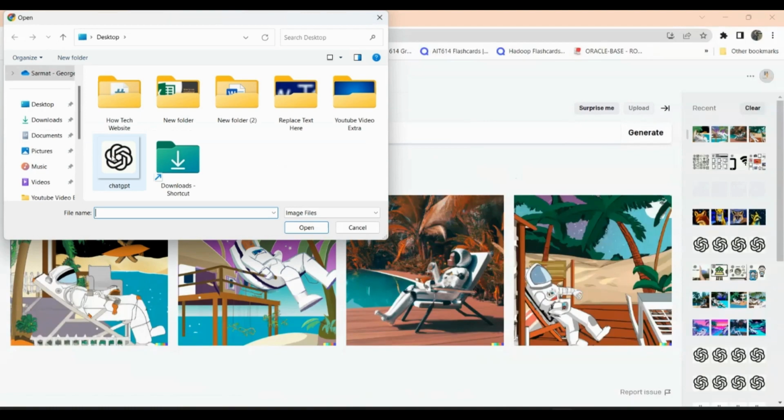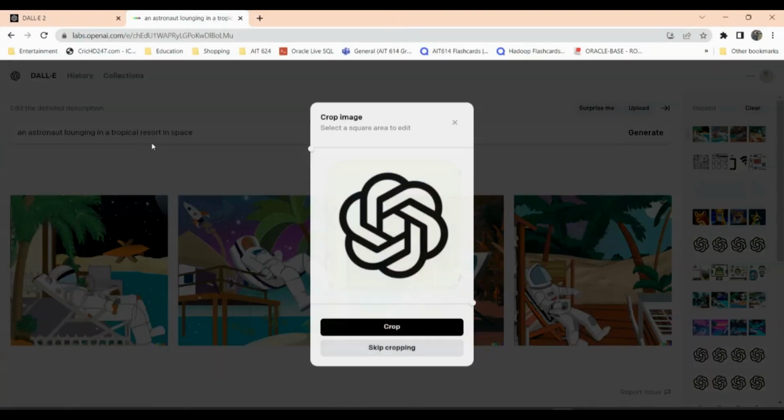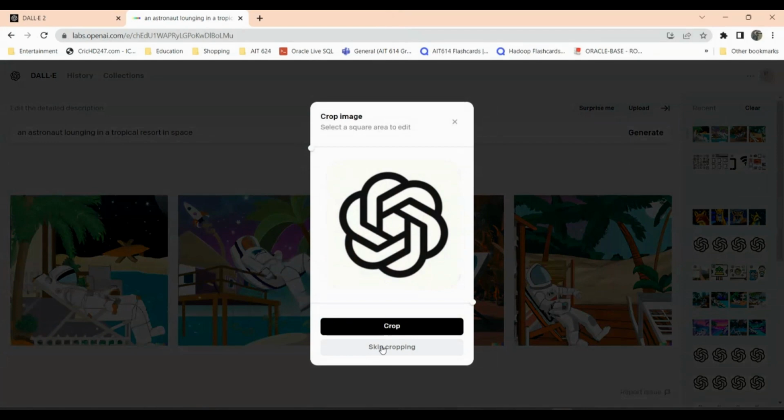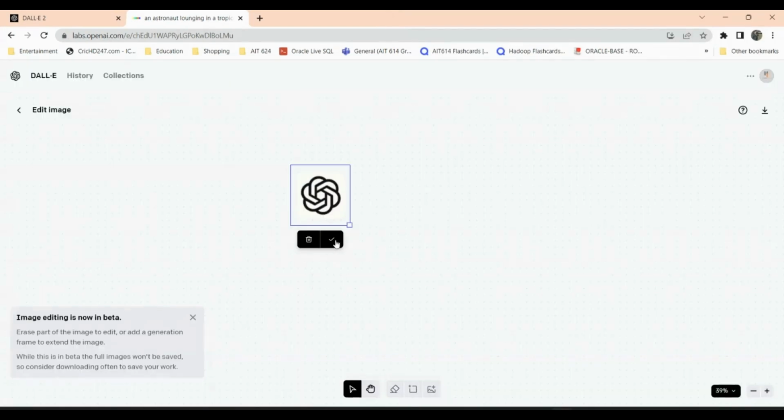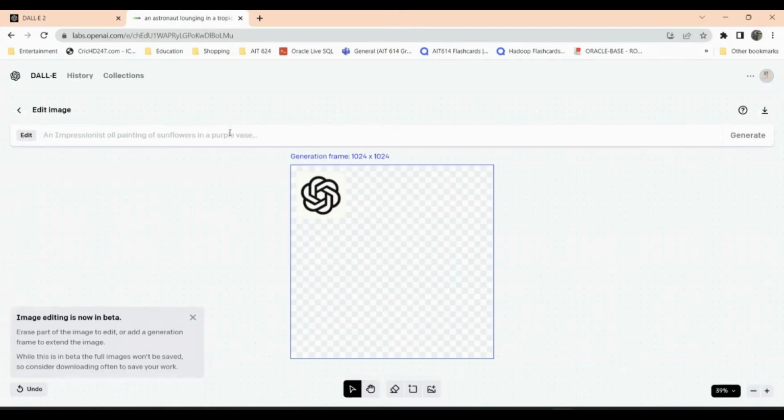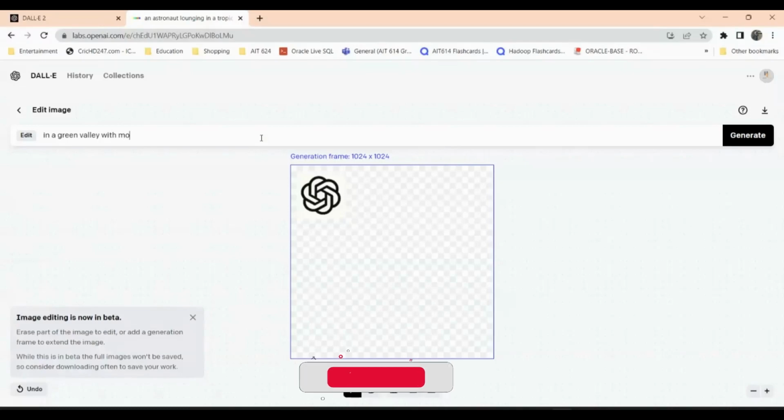Here it gives you the option to upload it. I can add this image here. This is a ChatGPT logo. I'll just skip cropping, and now I'll accept this. Now I can add whatever I want. If I say ChatGPT image in a green valley, I'm pretty sure it's not going to give me a super cool image, but this is just an example of how this works. So let's try green valley with mountains, and see what kind of images it creates.